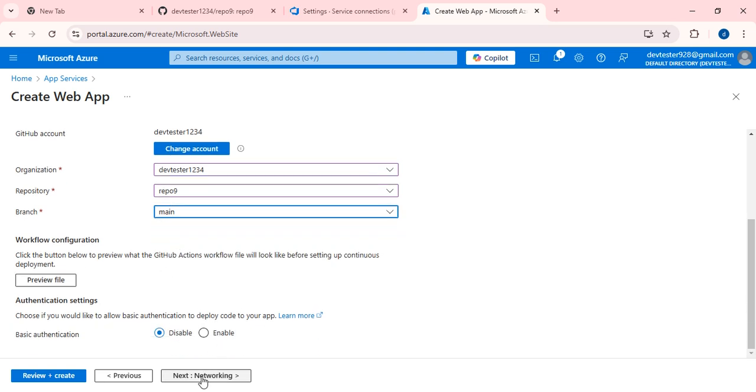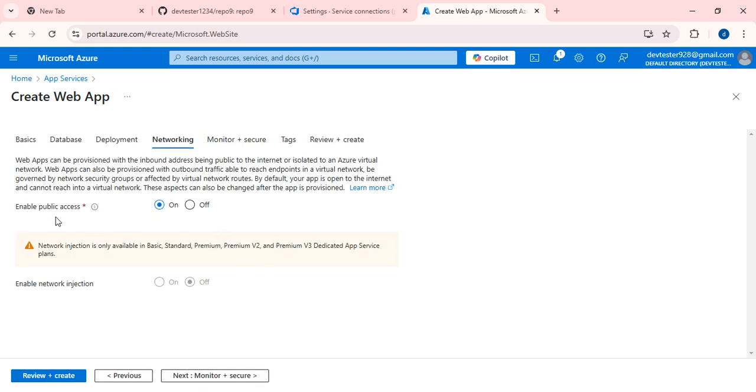Fine. Next, basic authentication. It is not required for me right now. It is for additional security purposes. If you want to provide authentication while deploying your code to the app service, you can enable it. Otherwise, you can disable it. It's based on your choice. Networking, enable public access, because I want my application to be accessible to all members around the globe. So that's why I want to make it on.